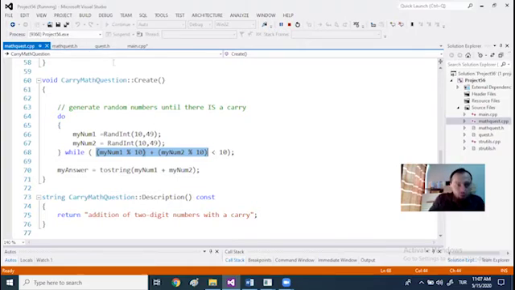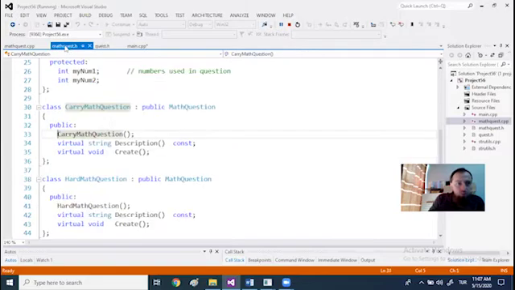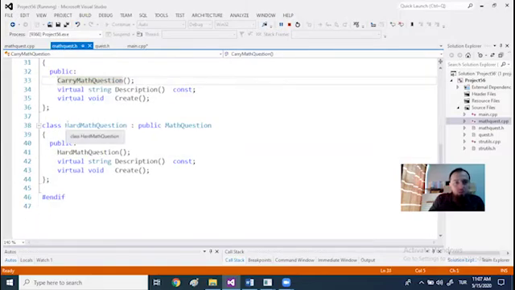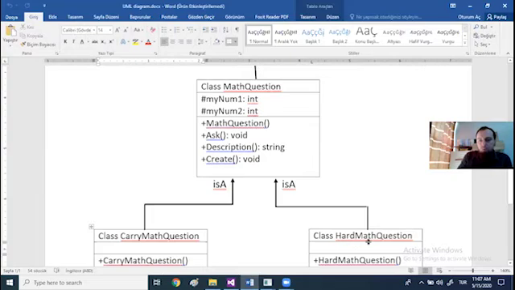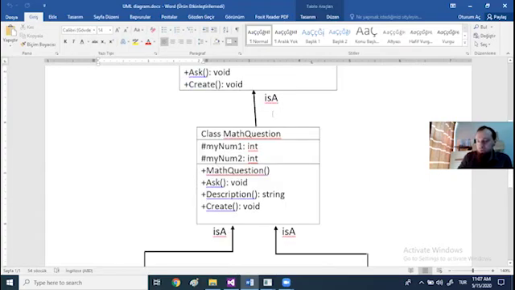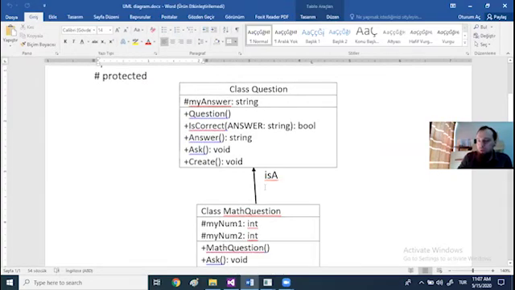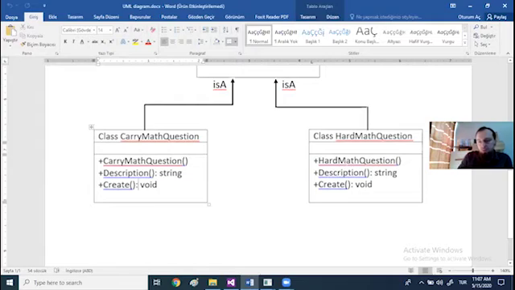And furthermore, let's go to the MathQuestion header. We have in similar fashion HardMathQuestion, which publicly inherits MathQuestion, and I've written it over here. So HardMathQuestion and CarryMathQuestion both inherit MathQuestion, and MathQuestion inherits Question. And Question was an abstract class. Okay, in similar fashion, we have here the constructor, description, and create.